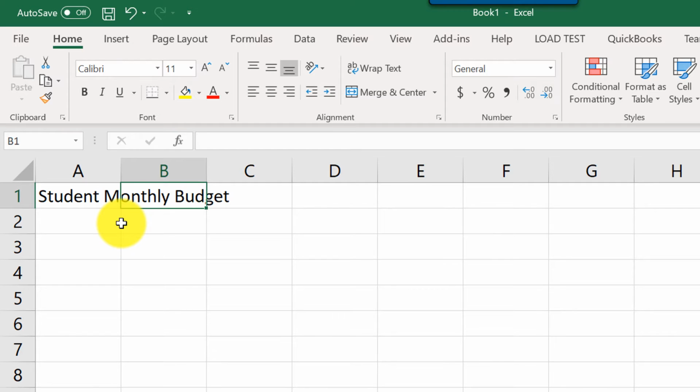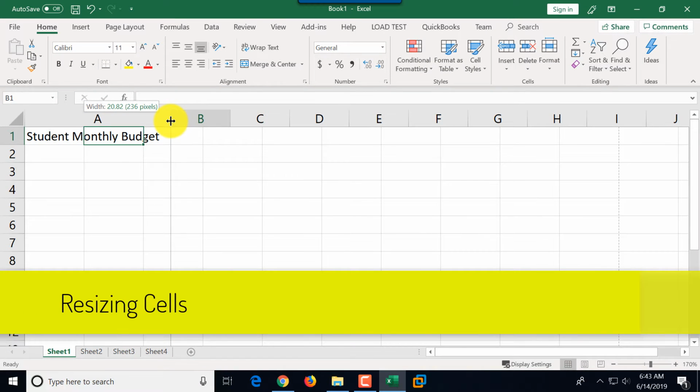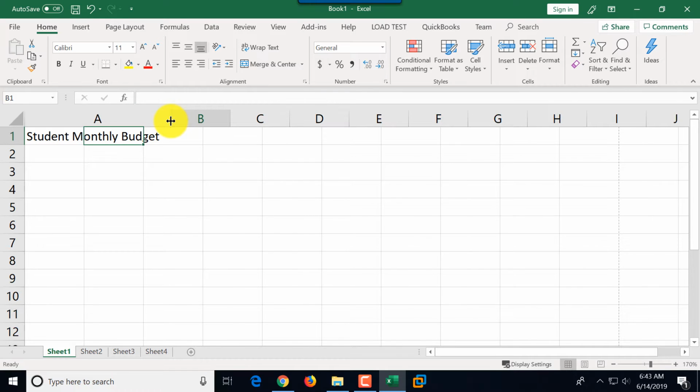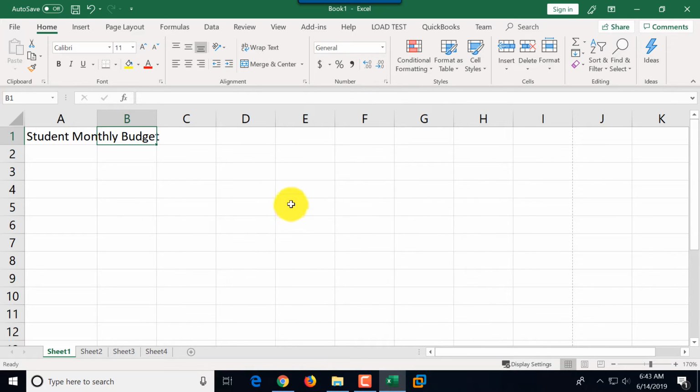If I really want to have it all in one cell, I can extend the cell, and that's one of the features of Excel. I selected the separator between columns A and B and started dragging it. If I don't like how it looks, I can go back by dragging it back and saying, yeah, this is maybe what I prefer to have.